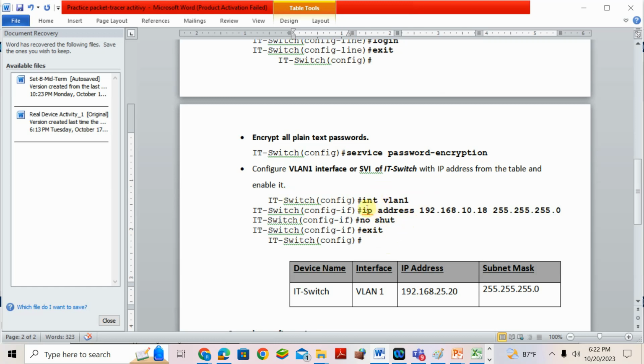So this is the command: int vlan 1. No need to memorize it. Int space VLAN 1, then next line ip space address space the value from the table. Sorry, here it is 20, okay, I'll make it 20. Then space subnet mask, then no shut to enable. If you don't put no shut, this interface will be disabled, in red color, and you will not get marked for enable. So no shut.